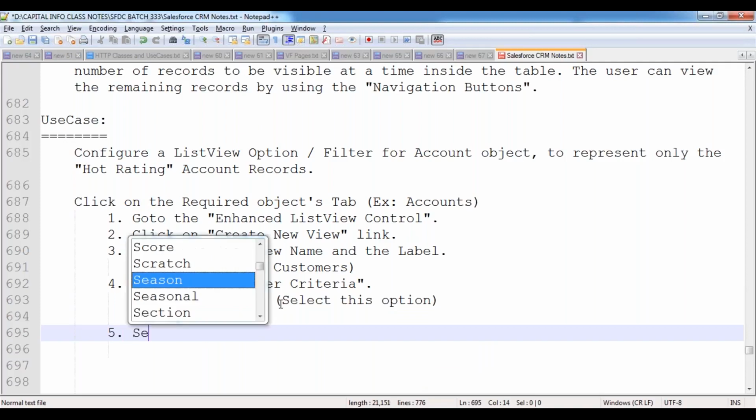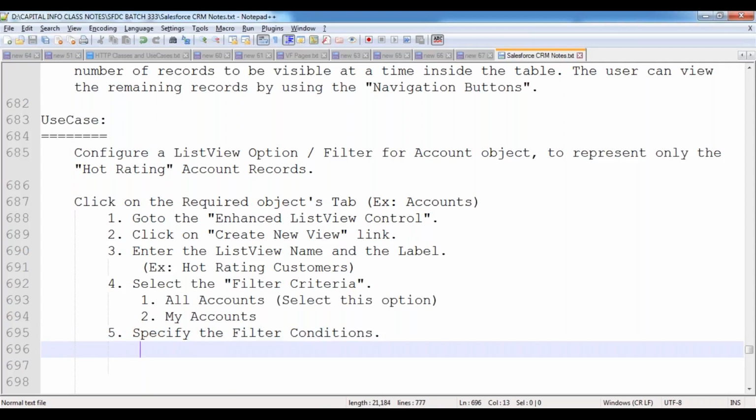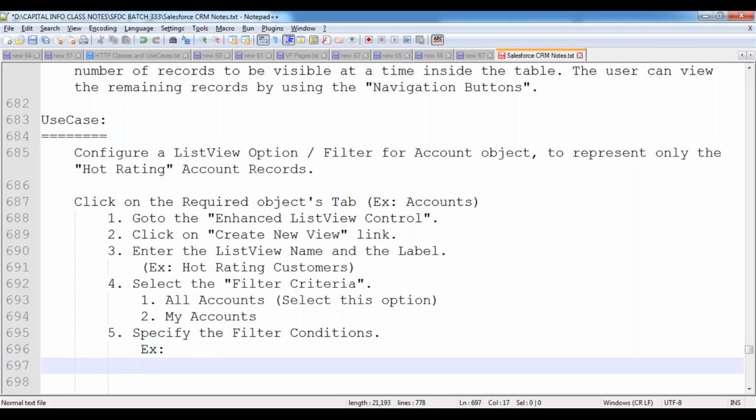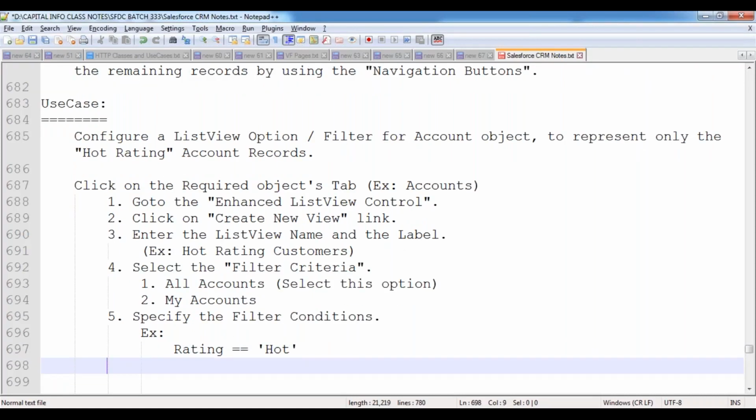Next one. Specify the required filter conditions. What conditions do you want to apply? My requirement is I want to represent only those account records whose rating value is heart. So my condition is account rating equals heart. That means whatever account records are available whose rating value equals heart, only those account records I want to display. The remaining records I don't want to display over here.